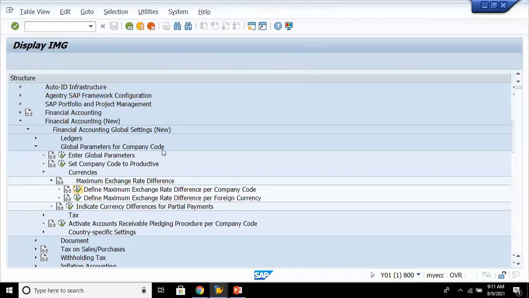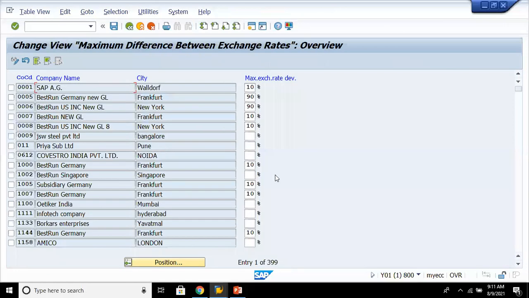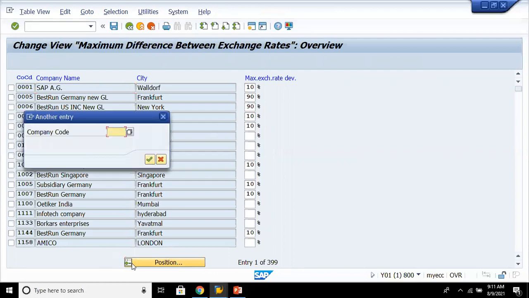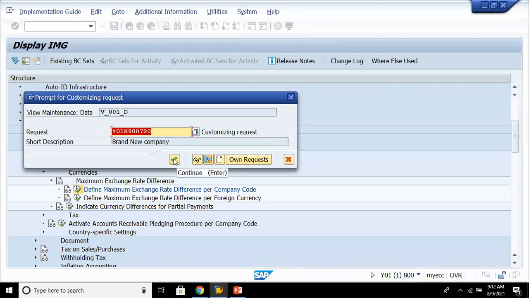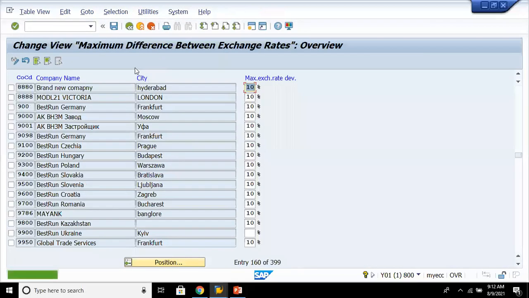Click on the activity. Now if you see, the same thing will also be reflected in your OBYC, nothing but the global parameters option. So click on Position. Give your company code, enter. The maximum percentage we can maintain is 10. We can go for 10%, and later on we can also change it. Save the data. Enter in the request. Go back.